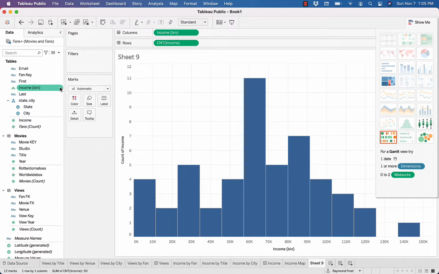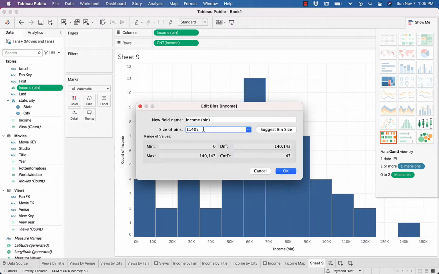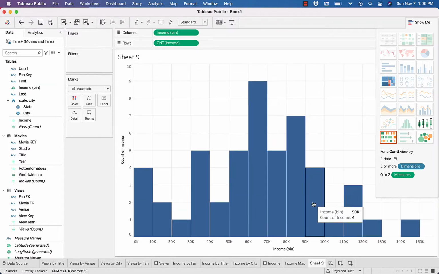But we can edit the size of those bins, because sometimes it just picks a bin size that it likes, even though cognitively it doesn't really amount to anything you'd normally use. For example, this one looks like it's around 11,000 or something like that. So we can come over here, edit the bin. See, it's 11,405. But I think we tend to think in terms of 10,000. Increments of $10,000. And then that just refactors it.